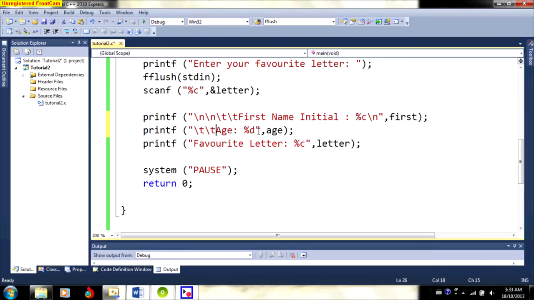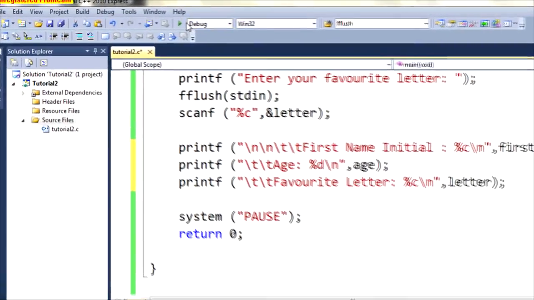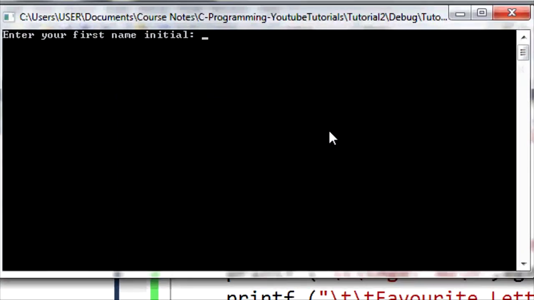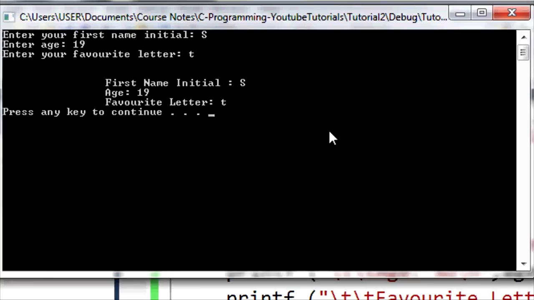I'm going to center this one also. And I'm going to put another line right there. Center this one. And a line right there so that the press any key to continue comes on the next line. And then I'm going to run my program again. First name initial still remains the same. My age is still the same. And my favorite letter is still the same. I press enter. And this time it comes down. It says first name initial is S, age is 19, favorite letter is T, press any key to continue. And this time it worked out perfectly fine.